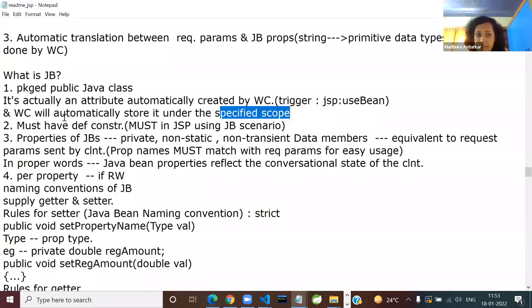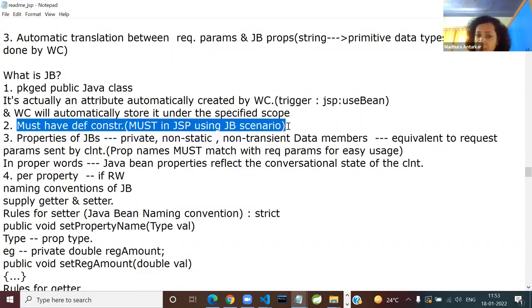So now the rules. If your JSP is going to manage the JavaBean, I mean through the container, and currently no servlets, today there are no servlets, you have to supply the default constructor. So I have a small question here.